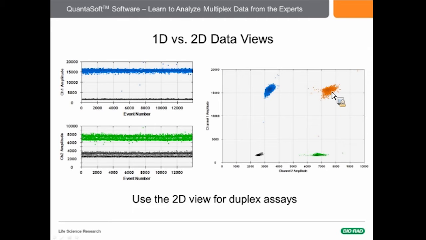However, in the 1D view, it is nearly impossible to determine the double positive droplet population. In this case, where the droplet clusters are not at perfect right angles to one another, it will appear as though you have double bands in one or more of your channels. When the clusters are at perfect right angles to one another, we refer to that type of data as orthogonal.